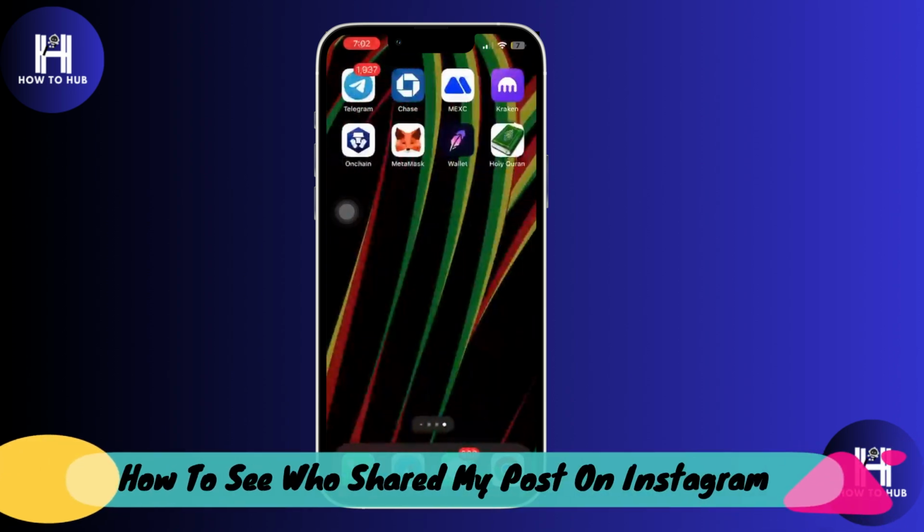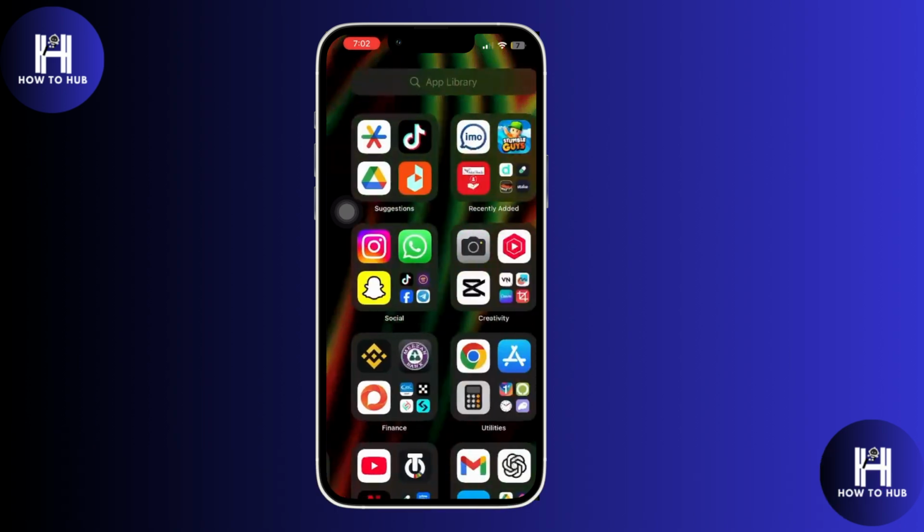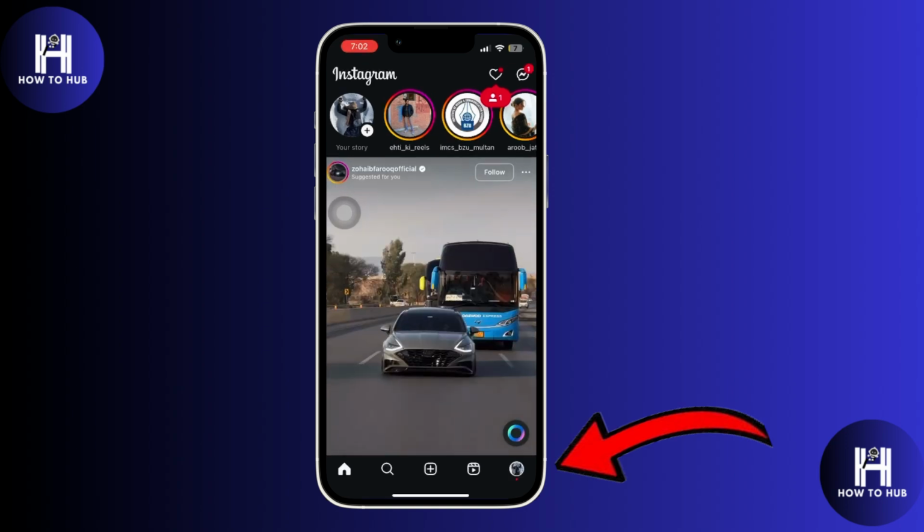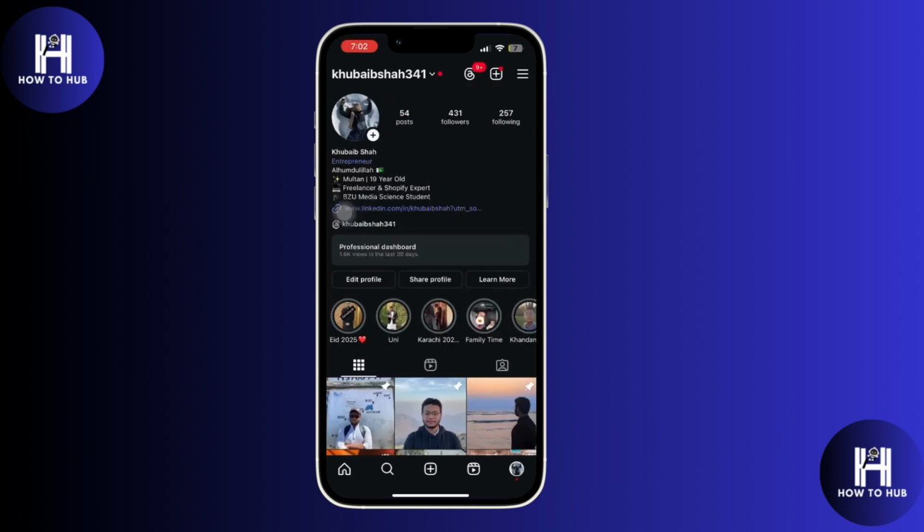If you've ever wondered who's sharing your Instagram posts, you're in the right place. In this quick tutorial, I'll show you exactly how to find out. It's super simple. First, open the Instagram app on your phone. Once you're on the home screen, tap your profile icon at the bottom right corner to go to your profile.